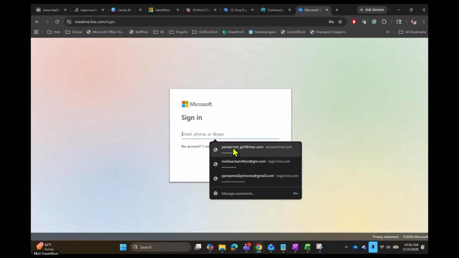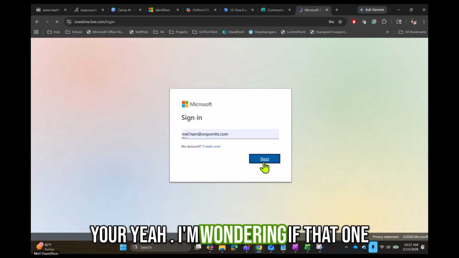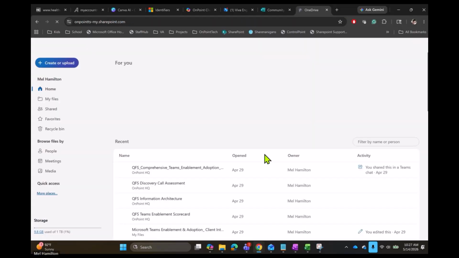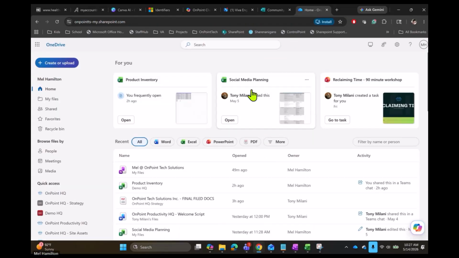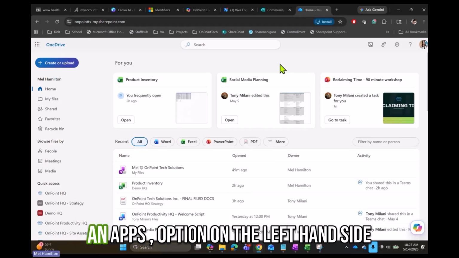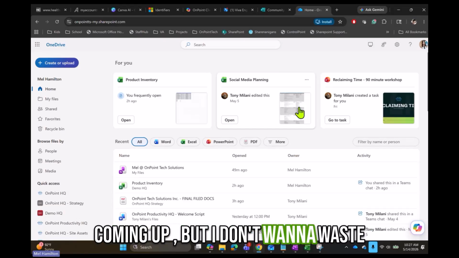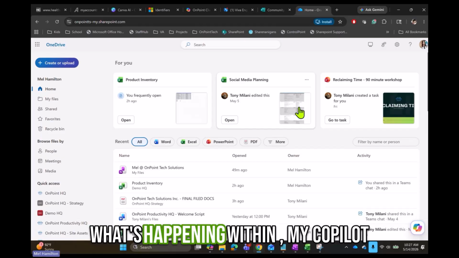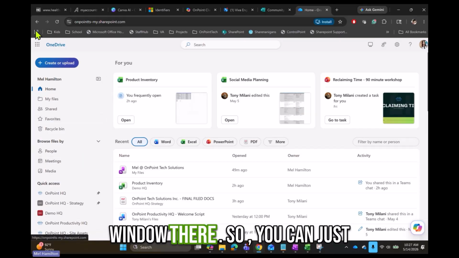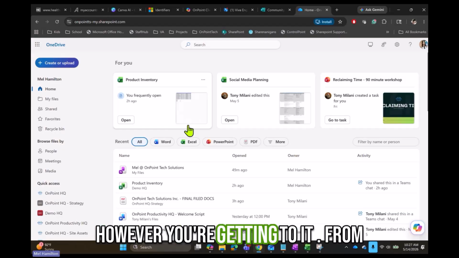Can you get to your? Yeah, I'm wondering if that one works. Is that the wrong one? No, there it goes. We did get it to work. Okay, so here I'm in OneDrive. From office.com, there's usually an apps option on the left-hand side that you can use to access all of your apps. I don't know why that wasn't coming up, but I don't want to waste your time trying to figure out what's happening within my Copilot window. So you can just navigate straight to your OneDrive, however you're getting to it.